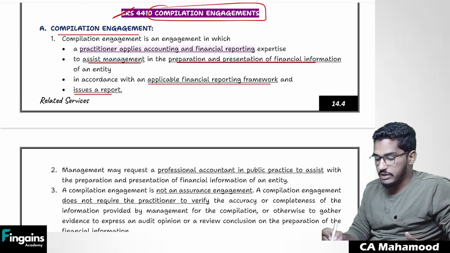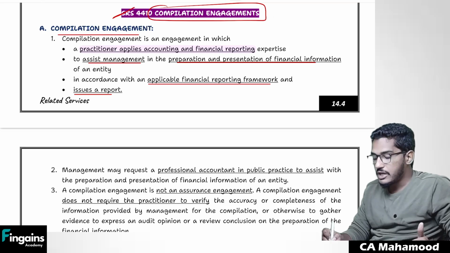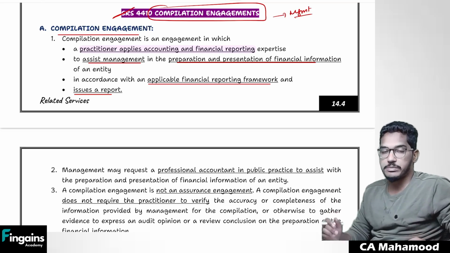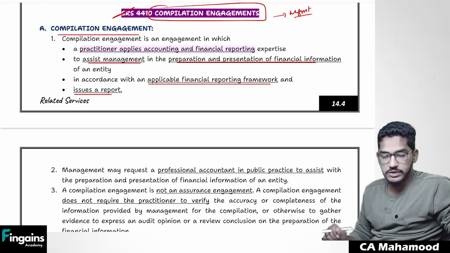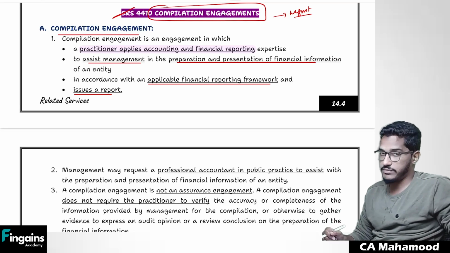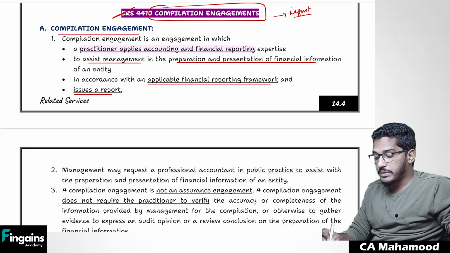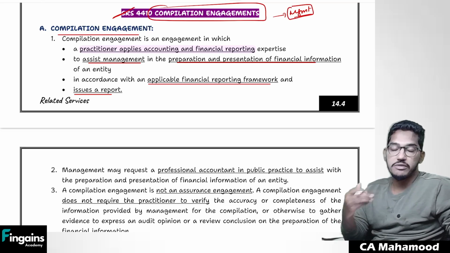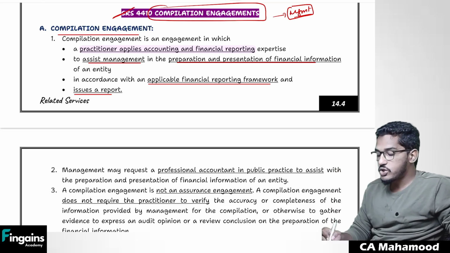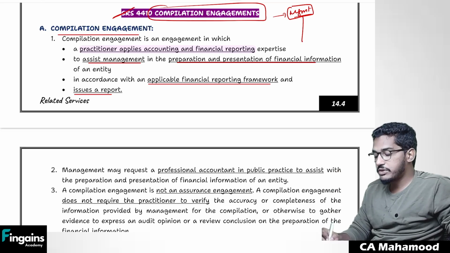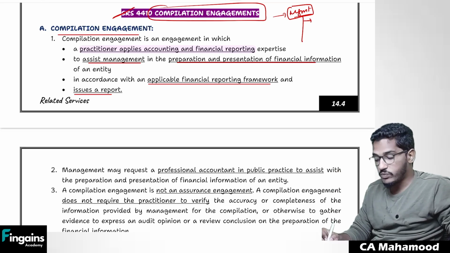So now, sir, why might management need our help? As I've told you, there could be numerous reasons. The management might not have their own internal expertise to help in the preparation of the financial statements. So they might approach you to assist them in the preparation or presentation of financial statements. And that assistance could be for various reasons. You might be giving assistance to the management for the preparation and presentation of financial statements which they are required to do as per the requirements of law.